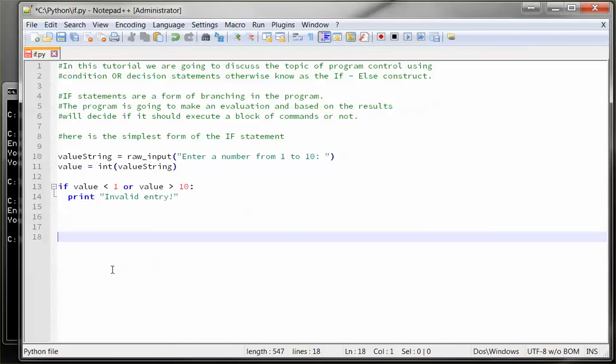This next if statement is just slightly more complex because in this case we're evaluating two conditions on the same if statement. The first condition is value less than 1. The second condition is value greater than 10. Now we've got this new word or in here. We're validating the user's entry as we had shown in our less than and greater than example earlier. And we're saying if they entered a number less than 1 or greater than 10, we want to print invalid entry.